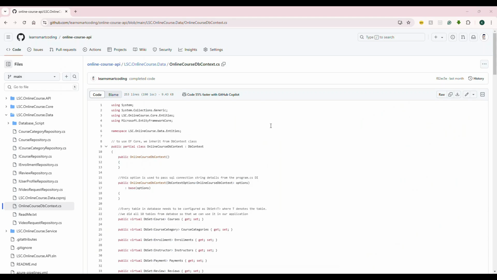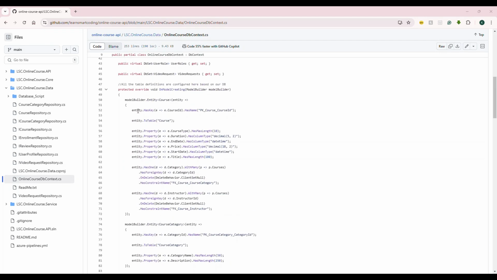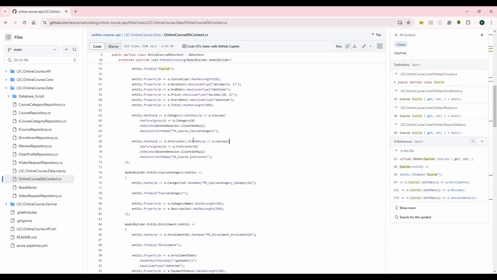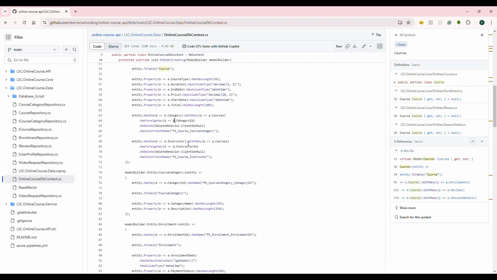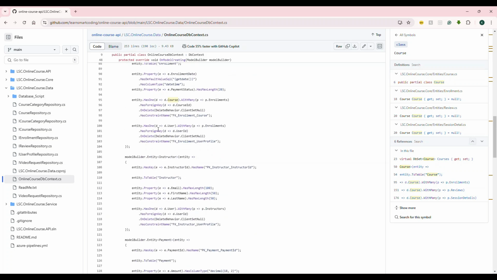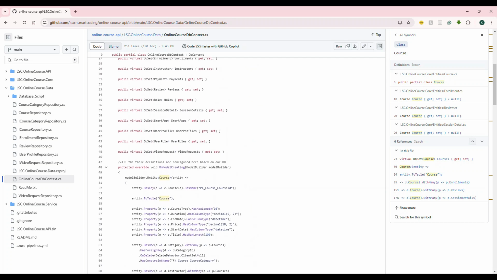If you take a look, this is the online course enrollment application where we have defined the model creating, where you define what kind of relationship each table has. So these are the configurations. In this case, there is a table called course, but it has a relationship with the category table and with the instructor table. All the relationships like foreign keys and all kinds of constraints are defined here. This is how you define the relationship between tables, and this is called Fluent API.